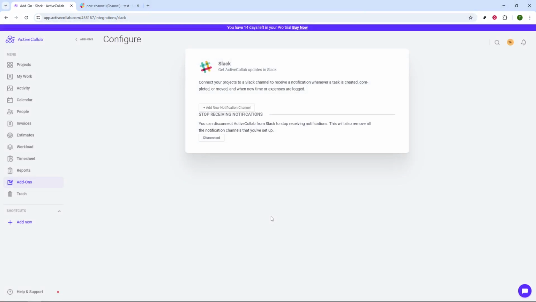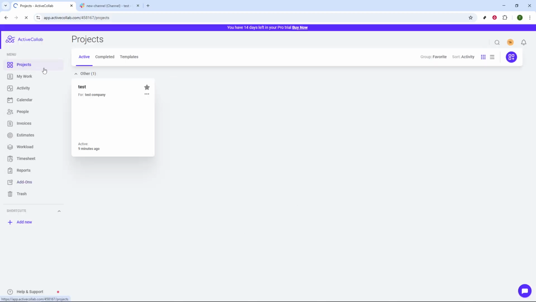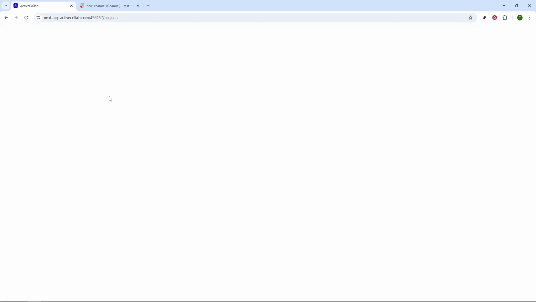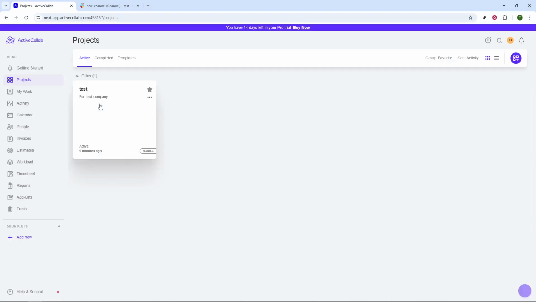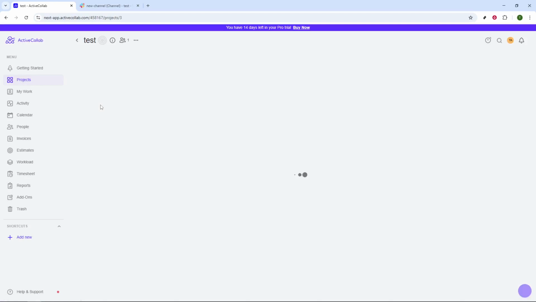It's crucial to confirm that the connection has been successfully established. This final check ensures that your notifications will be sent and received accurately. And there you have it, a smooth and easy integration between ActiveCollab and Slack. By following these steps, you'll streamline communication and boost productivity across your team.